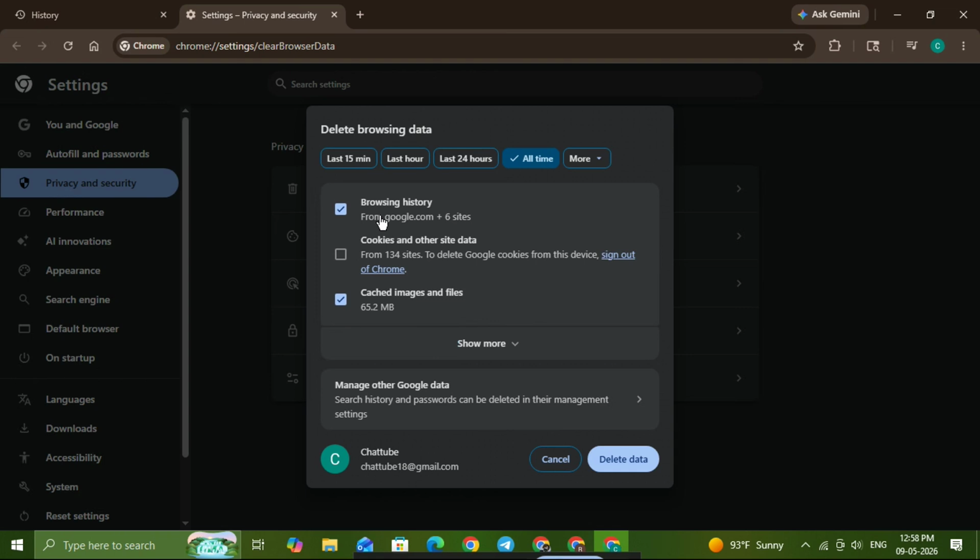You'll also see optional items like cookies and other site data and cached images and files. If you want a more complete cleanup, you can select those too. Cookies can sign you out of websites, and cached files can help free up space, so choose carefully based on what you want to keep and what you want to remove.